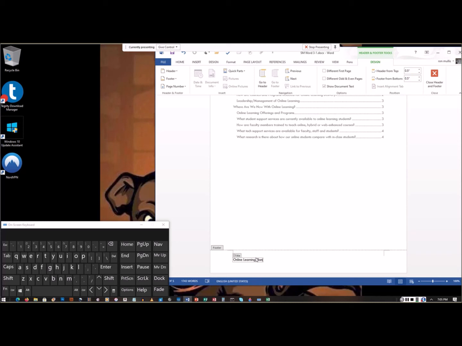Now this part is where a lot of students get confused. It says press the right arrow once to deselect the document property field and press tab to move to the center preset tab stop. So I'm going to press the right arrow. So that takes me out of where it says online learning. And then I'm going to press tab and that puts me right in the center. So make sure you hit the right arrow key to get out of where it says online learning plan, and then hit the tab key and that'll put you in the center.